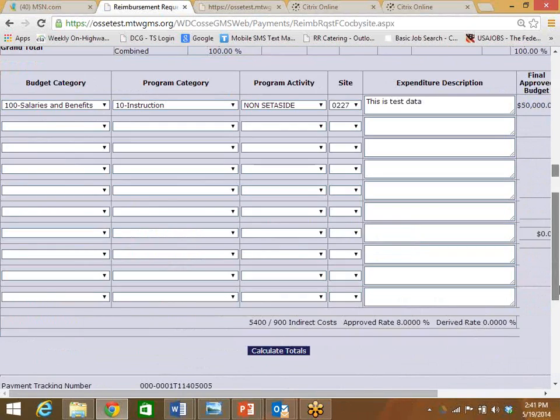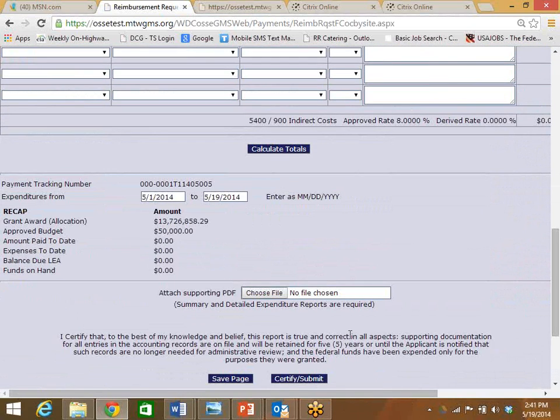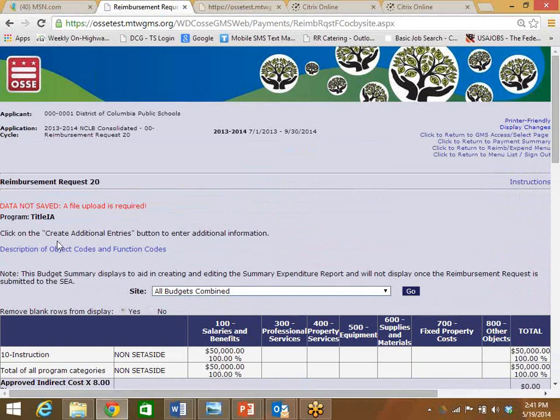So now, in addition to save page, we have to certify and submit. Data entry personnel will not see this certify and submit button. You'll see the save page button. Only the authorized representative will see this certify and submit. So now I'm going to certify and submit, and it gives me another error: file upload is required.